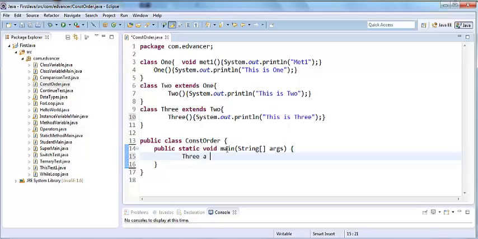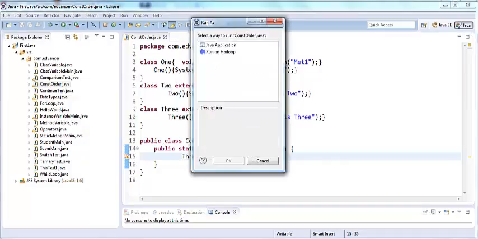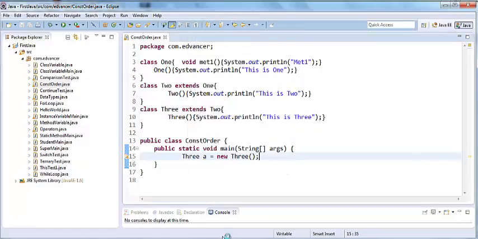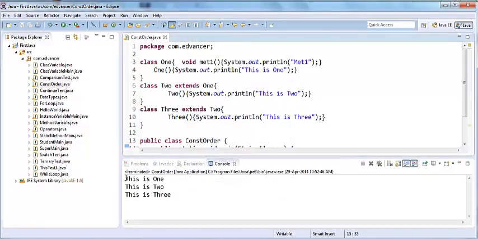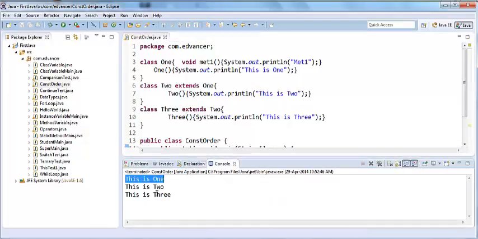a is equal to new 3. So a simple variable over here. I am creating an instance of the class called 3, and when I run this, you will see that all the base class constructors are called in that particular order. See, this is 1, this is 2, this is 3.